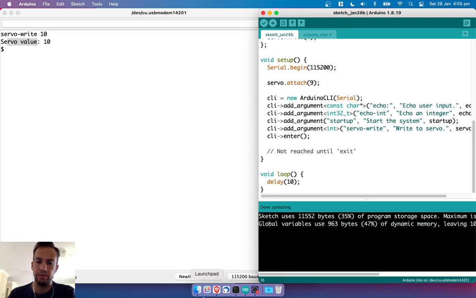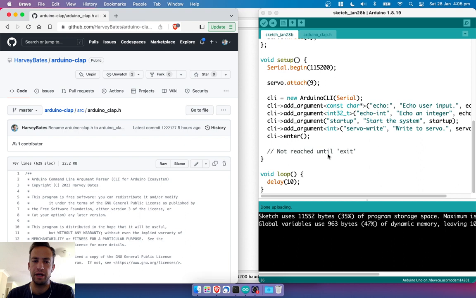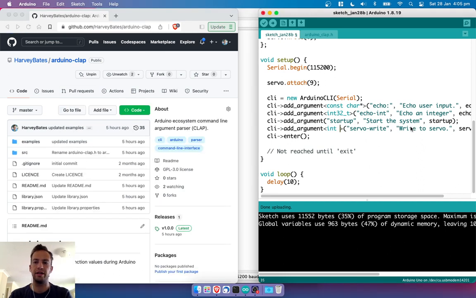I think in the future, what I really want to be able to do is pass in multiple arguments into this command line. So for example, if we had an int, float and then like a const char, and then we could pass in all those values, that would be pretty cool. So that's something I'll probably work on in the future.